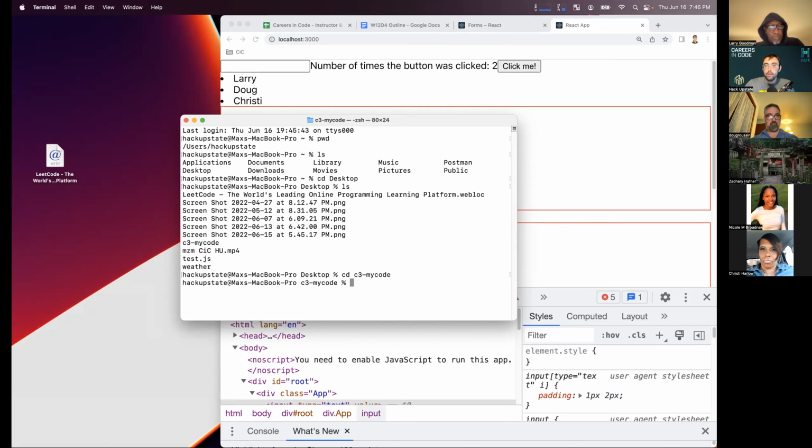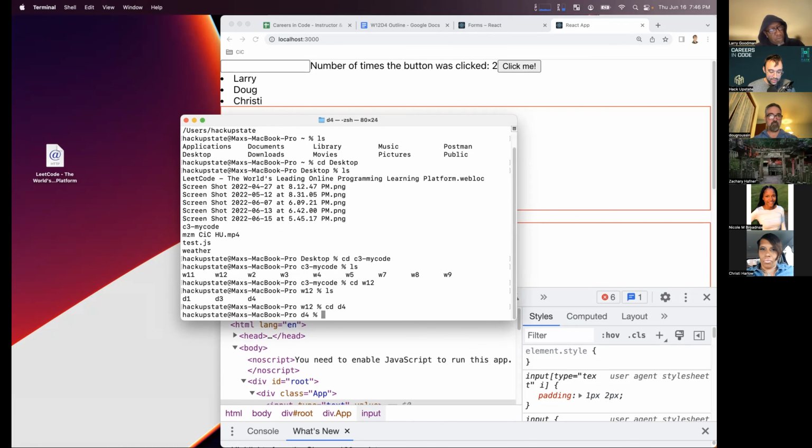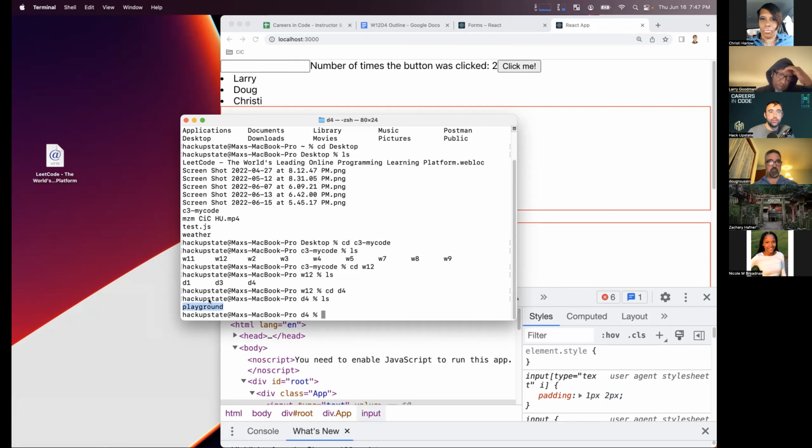And everyone should hopefully be following along on this, because this is your only assignment for the entire week, right? We are just turning in this to-do list app because this is going to hit on all of the concepts that we have practiced and learned with React all the way up until this point. So I'm going to ls here, and I see I've already got my week 12 folder. So I'm going to go into week 12. I'm going to ls. I've already got my day 4. And in my day 4 folder, I've got my playground here, right? But I don't want to be working in my playground. I want to create a new React app for my to-do.